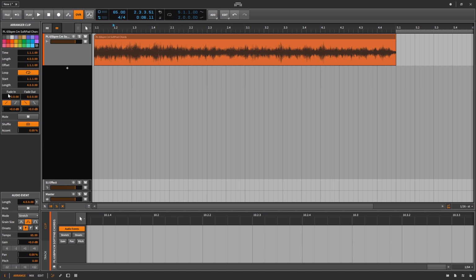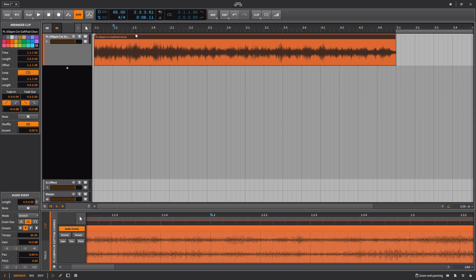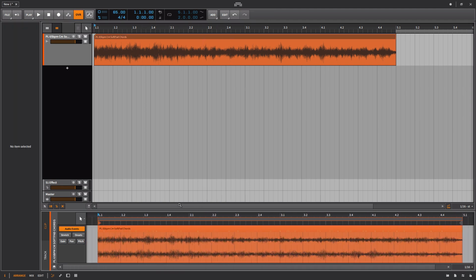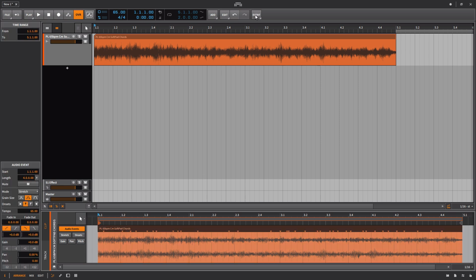And now what we have are things like fade in, fade out, whereas before we had a lot of options for things like quantize, for reversing, for stretching options for 50 to 200%. And all of that stuff has now moved into either the clip or into the event. So to get to the event menu, I actually have to double click and then I get the event stuff here.